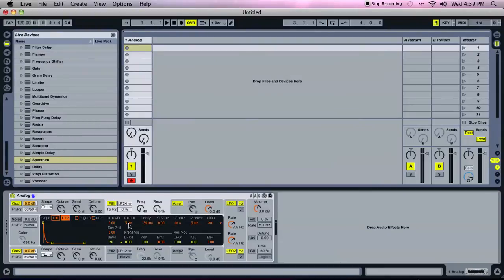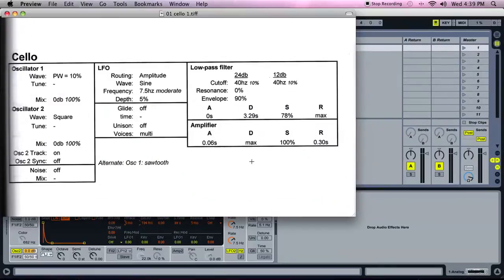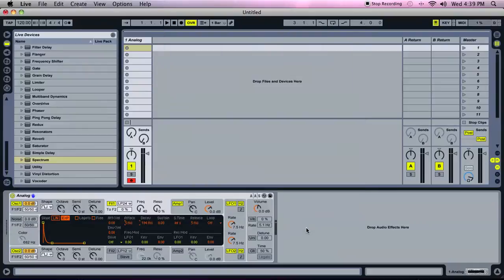Analog doesn't go down to 0 seconds, it only goes down to 5 milliseconds, but that's close enough. If I wanted to increase it or decrease it, I could drag or type in the value I want, but 5 milliseconds is as close to 0 seconds as I'm getting. The decay in this recipe calls for 3.29 seconds, so I'm going to come over here to my decay. I'll use my arrow keys to get to as close to 3.29 as possible. I actually type it in.